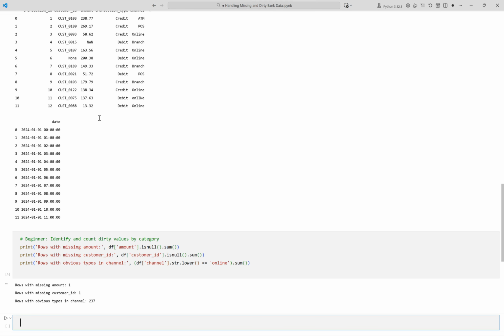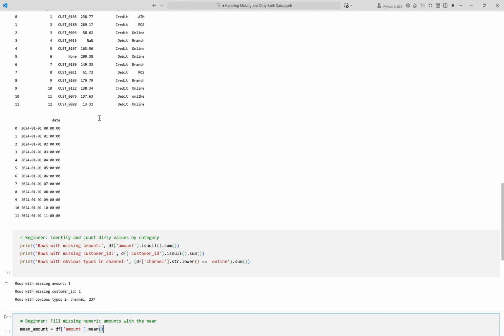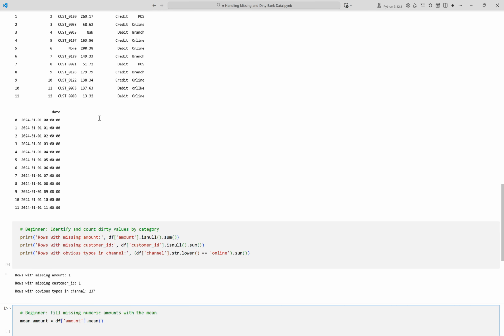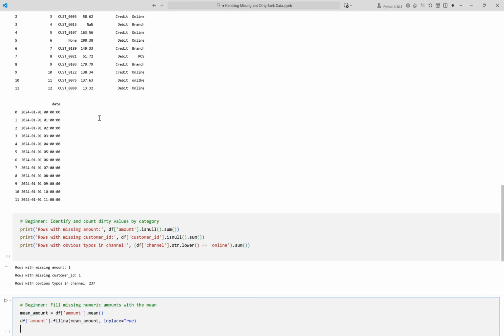In business, missing amounts may be filled with the column average as a quick fix. We calculate the mean transaction amount. We fill missing amounts with this calculated mean. We print the top 6 records to verify missing values are filled.